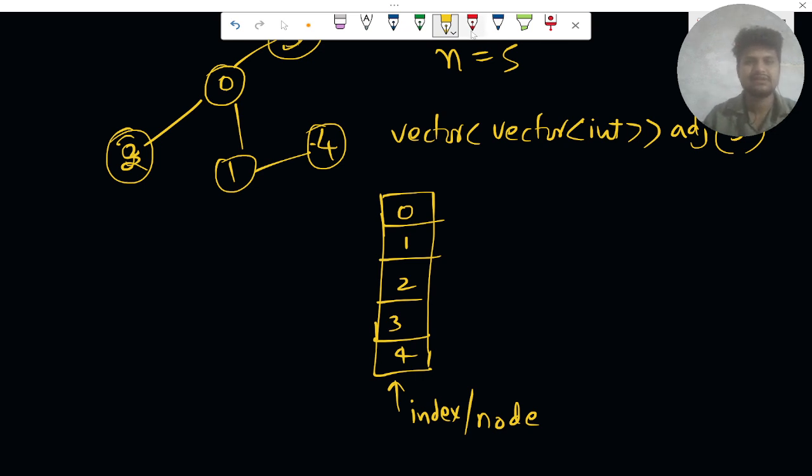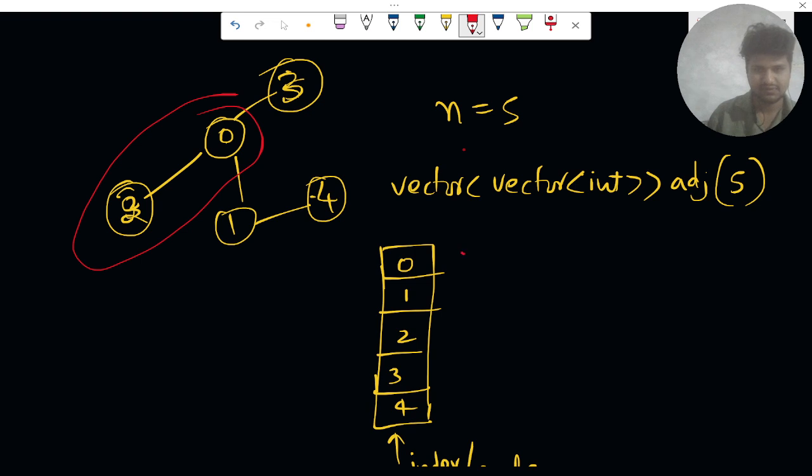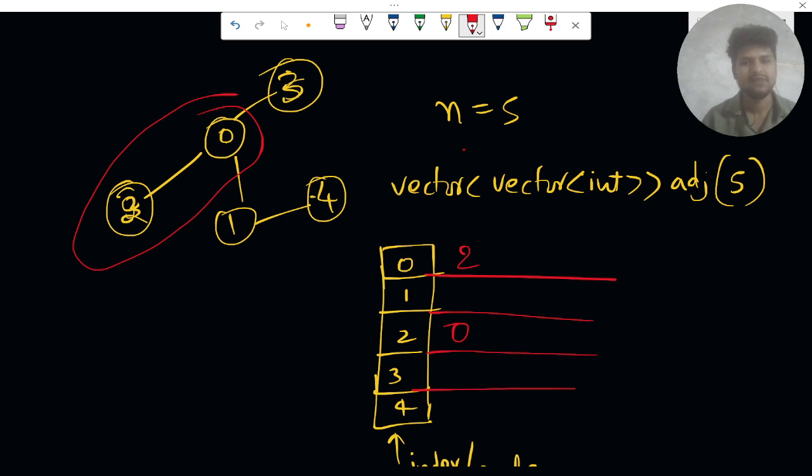Okay, now go to each and every edge. There is an edge from 0 to 2. From 0 to 2, put 2 in the index of 0. And since it is an undirected graph, there is also an edge from 2 to 0. This thing is an index, or you can treat it as a node.